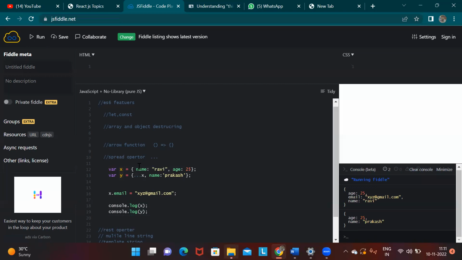Right. So here we are updating the value and creating a new object. Is it clear? Okay. So that is the spread operator.